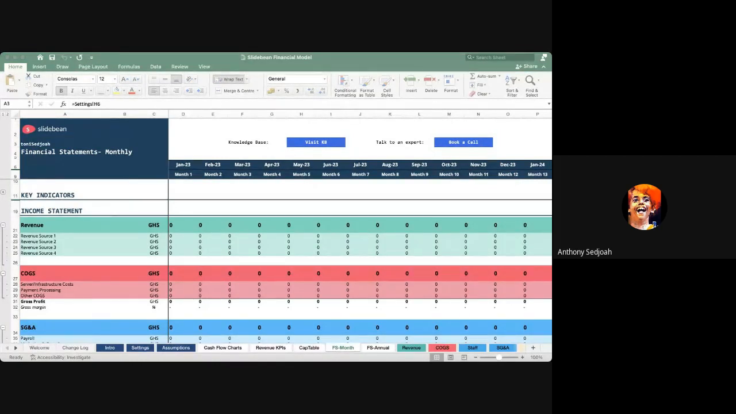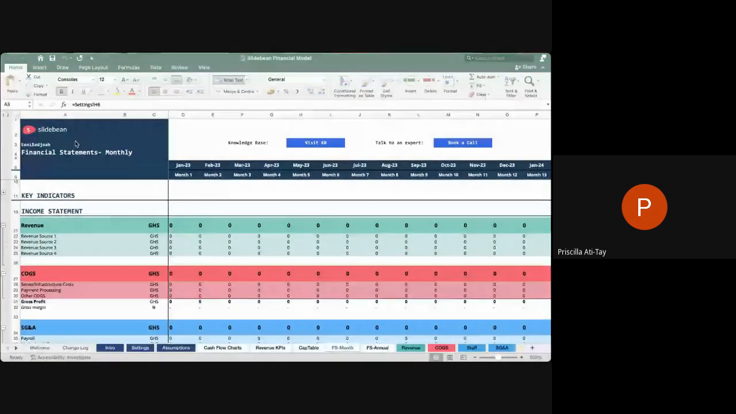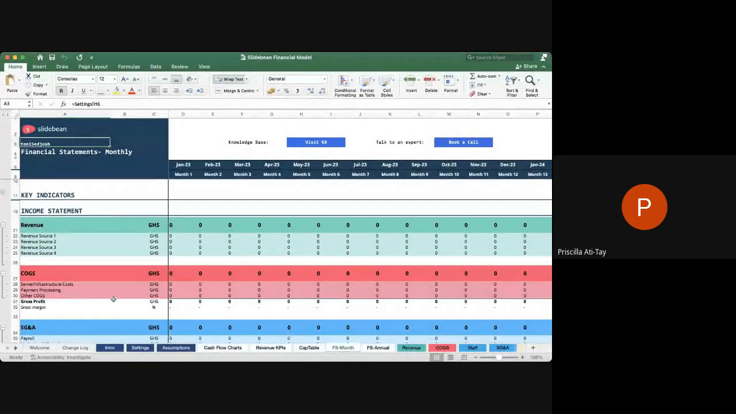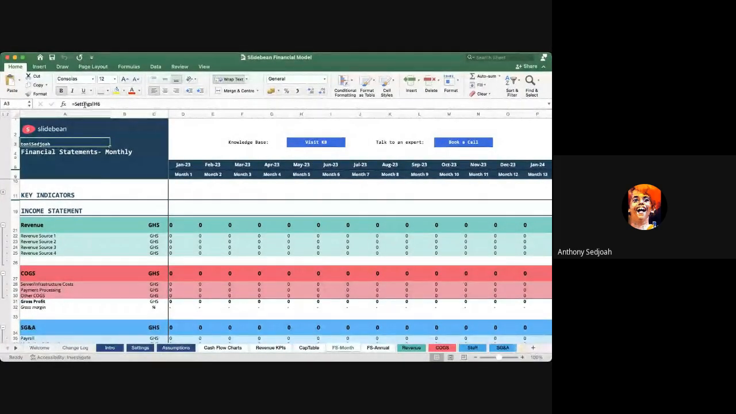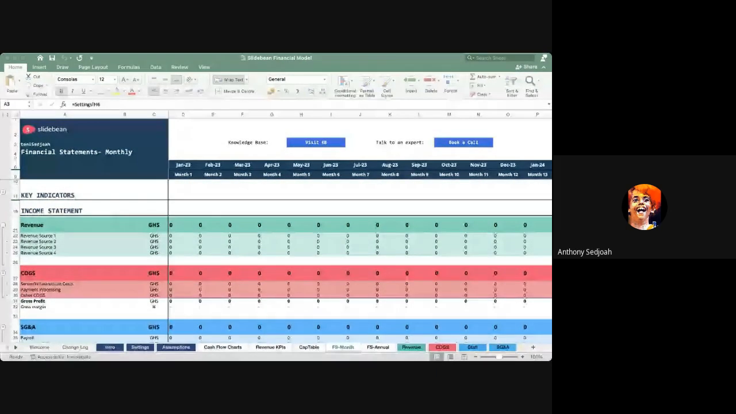Priscilla, yeah. You reference the cell in the settings sheet. Exactly, yes. I hope all of you agree with that. Does everyone understand what Priscilla said? You can see that in the formula bar we have Settings H6. Settings is the name of the sheet. Okay, let's say he understands.